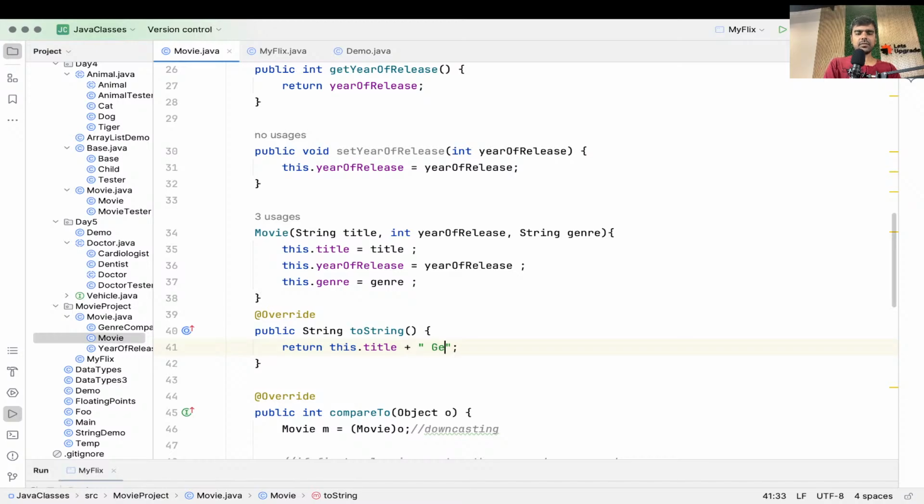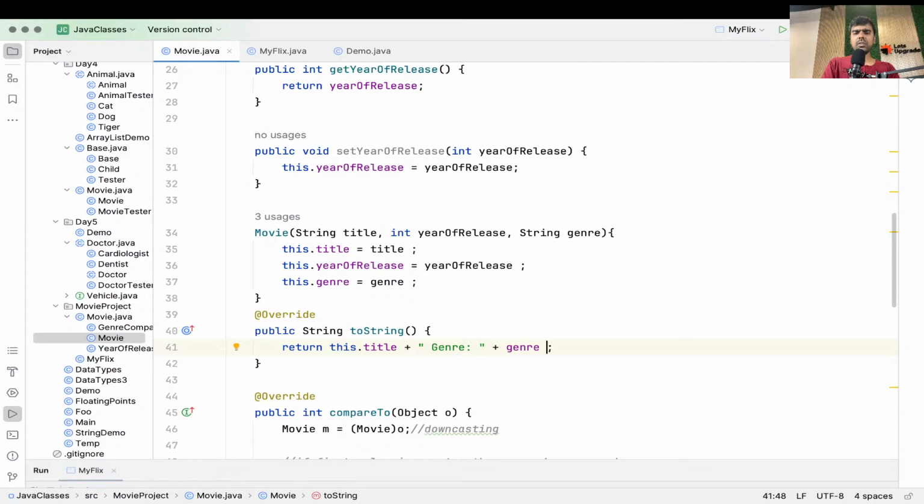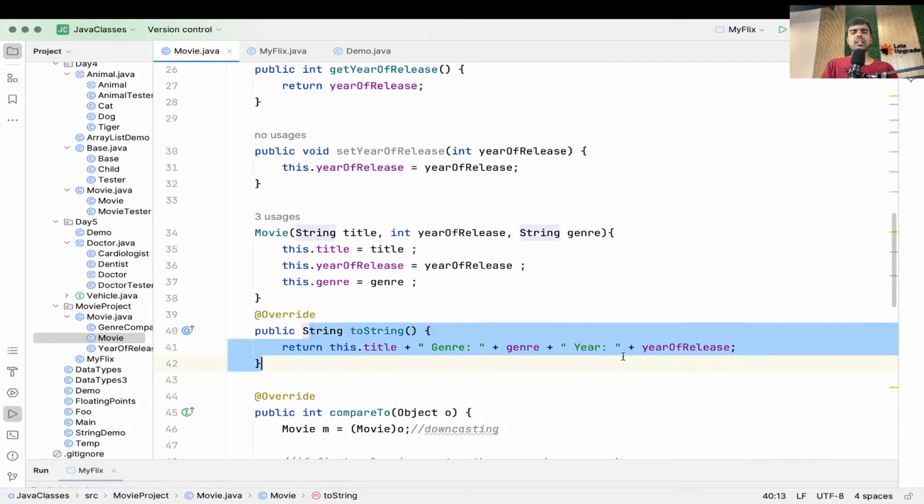let's say genre. Here I can write genre, right? And so you can use the plus operator to concatenate. Plus year of release, or simply write year, right? And you can see the year in which the movie got released. And here I'm printing, let's say, year of release, right? Now whenever you print any movie object, it's going to print the title, genre and year of release.